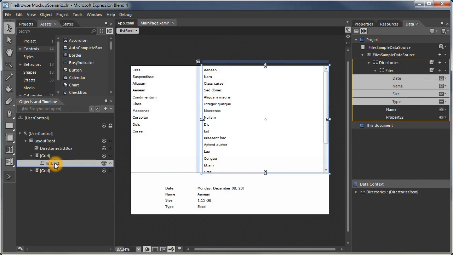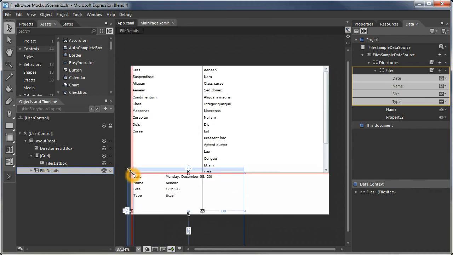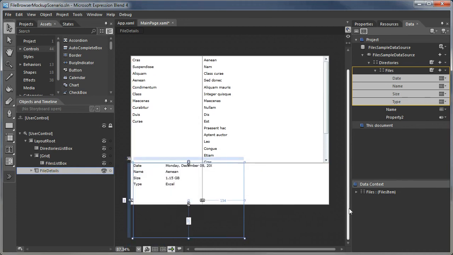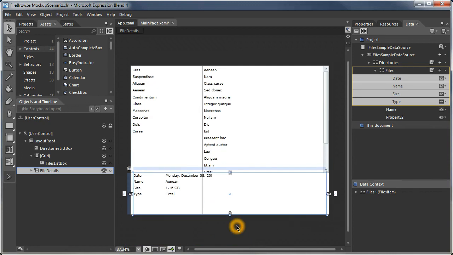And the one on the right is going to be the files list box. And down below, we will call that the details. Okay, so now we have file details down at the bottom, and we can fix how the items within that are laid out later on. Again, using the default settings was very helpful just to get everything laid out initially.